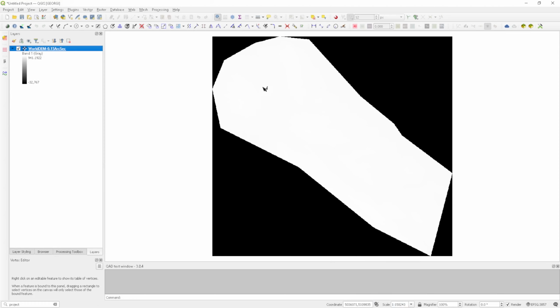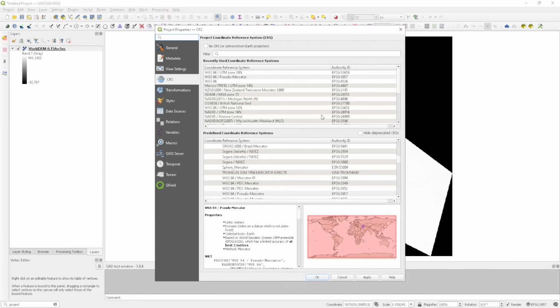Now I dragged and dropped the digital elevation model in QGIS. The first thing to notice is that my project coordinate system here in the bottom right corner is set to 3857, which is a projected coordinate system. We do not want to work in geographic coordinate systems. So this is the one I used.